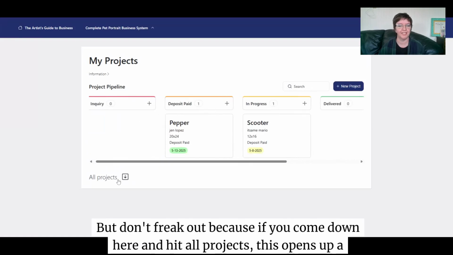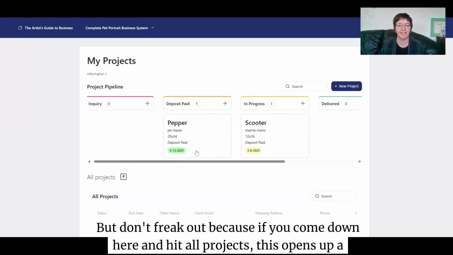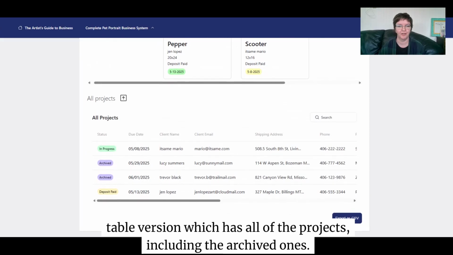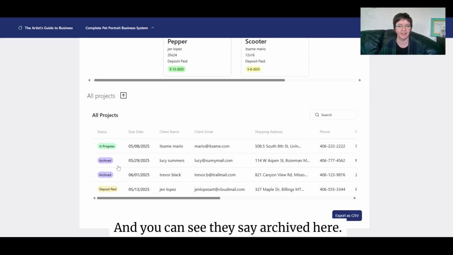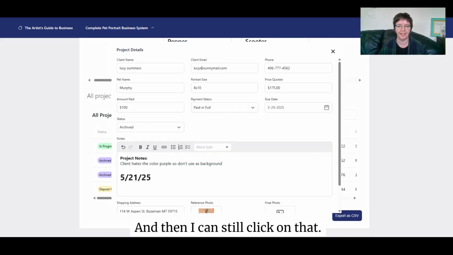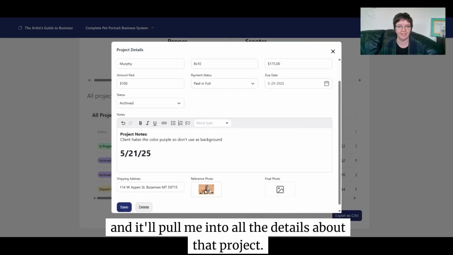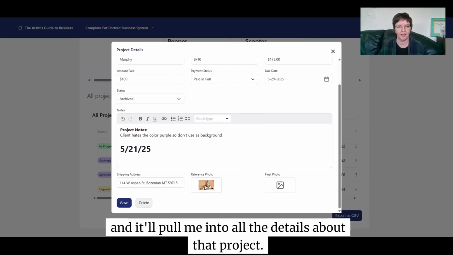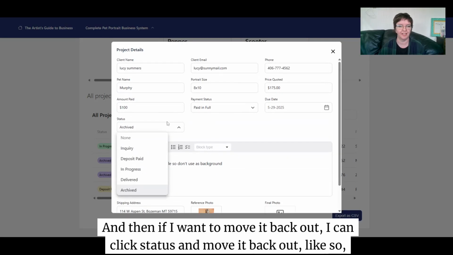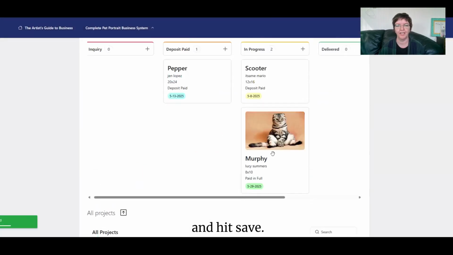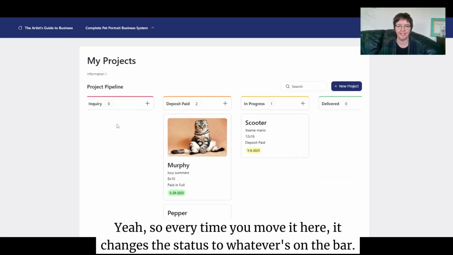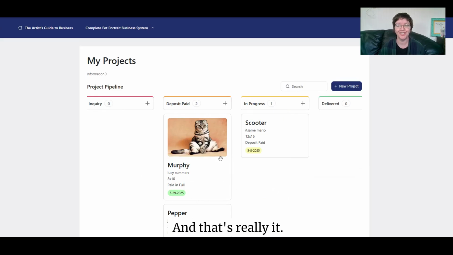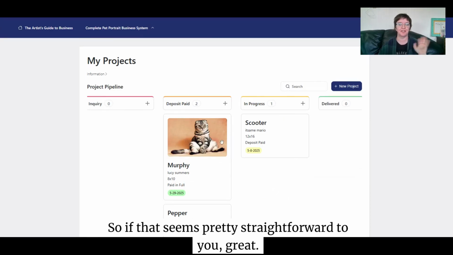But don't freak out, because if you come down here and hit all projects, this opens up a table version which has all of the projects, including the archived ones. And you can see they say archived here. And then I can still click on that and it'll pull me into all the details about that project. Okay. And then if I want to move it back out, I can click status and move it back out like so and hit save. Okay, so see, it came back out. Every time you move it here, it changes the status to whatever's on the bar. And that's really it. So if that seems pretty straightforward to you, great.